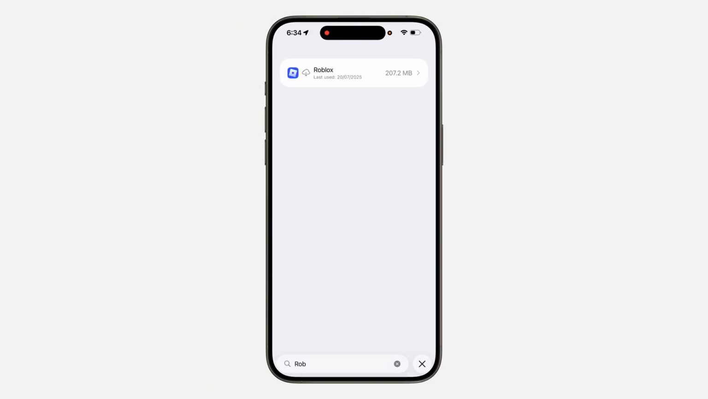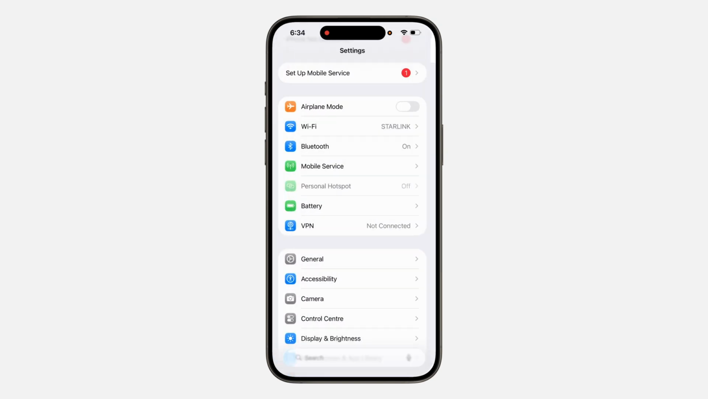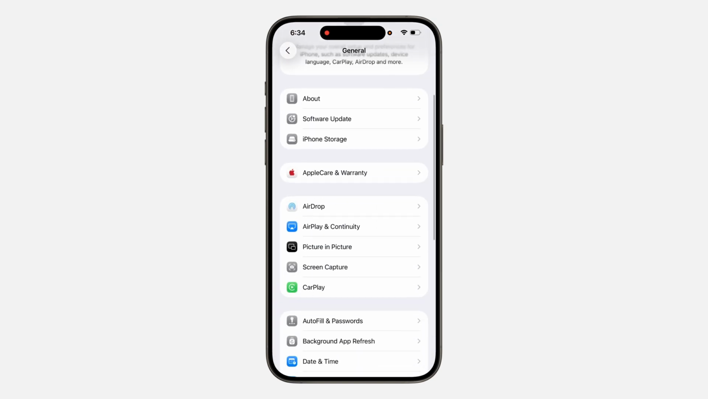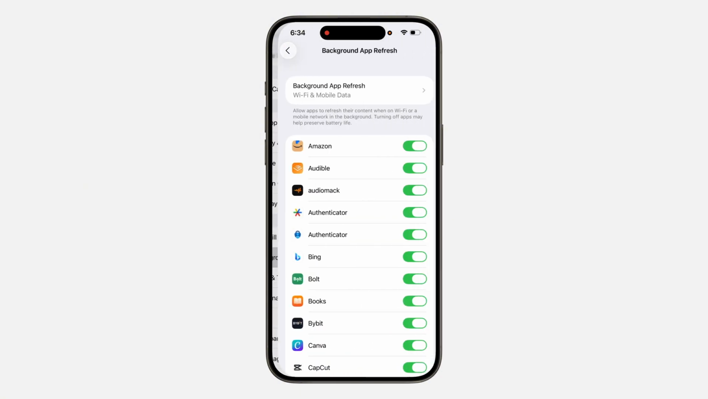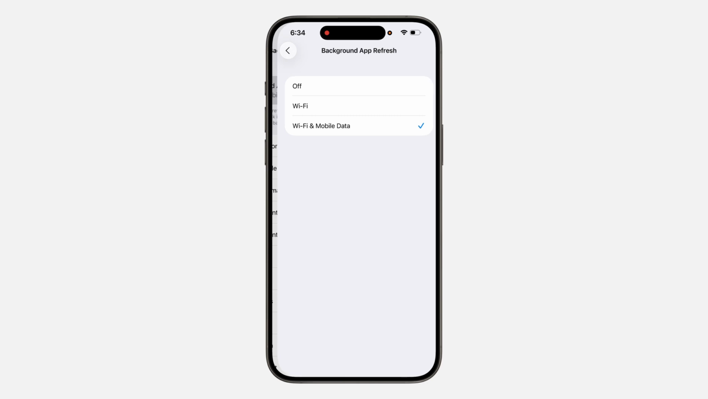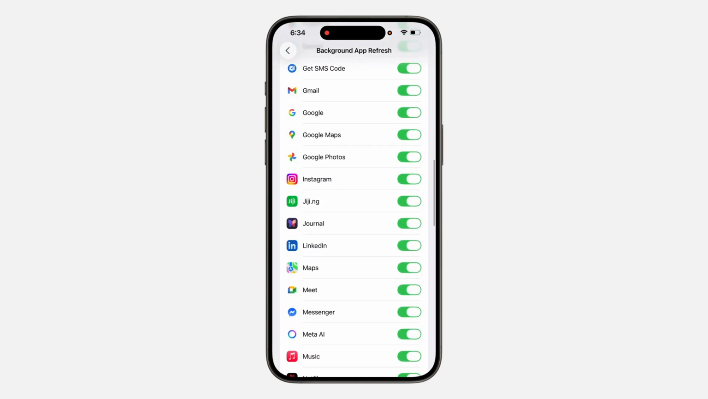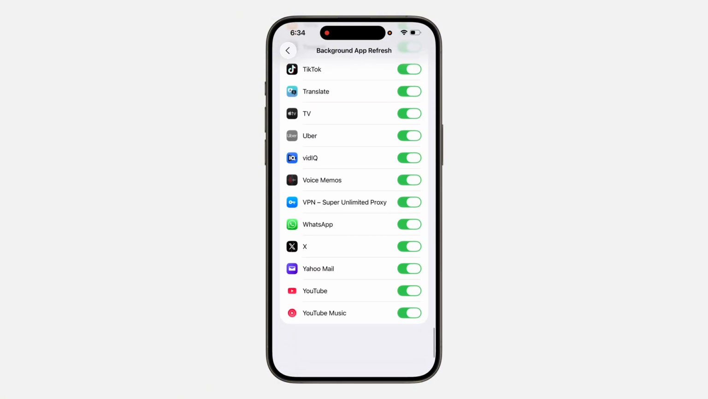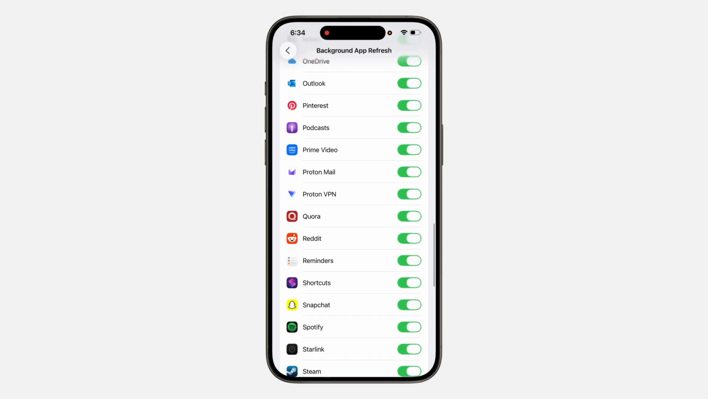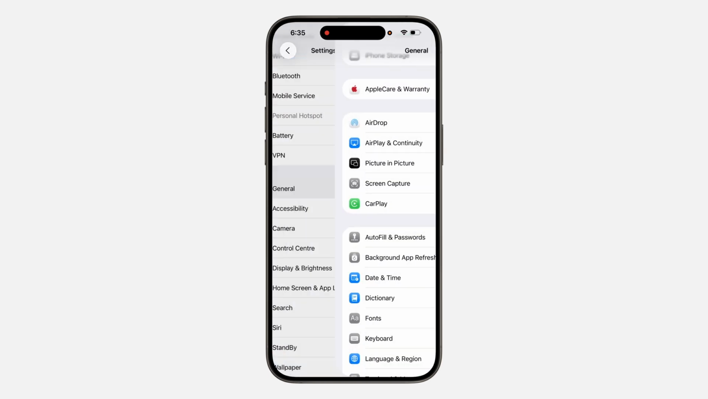Another thing you can do is the background app refresh. So make sure it is enabled. Right in your settings again, click on general and look for background app refresh. So if it is not turned on, click on background app refresh at the top and make sure it is set to Wi-Fi and mobile data. So now go back and look for Roblox right here. Make sure it is enabled for Roblox. So if it is still not enabled, just turn on background app refresh for Roblox. This can also fix the issue.